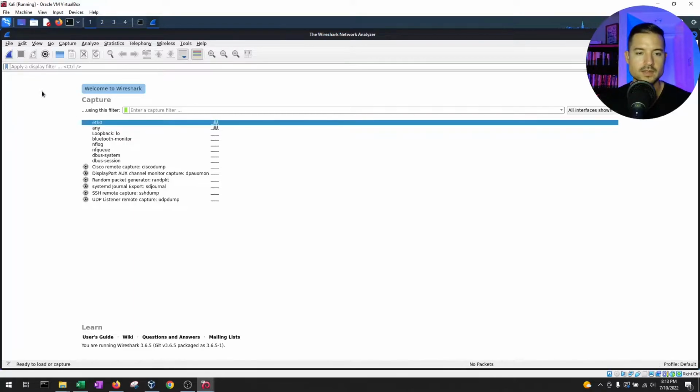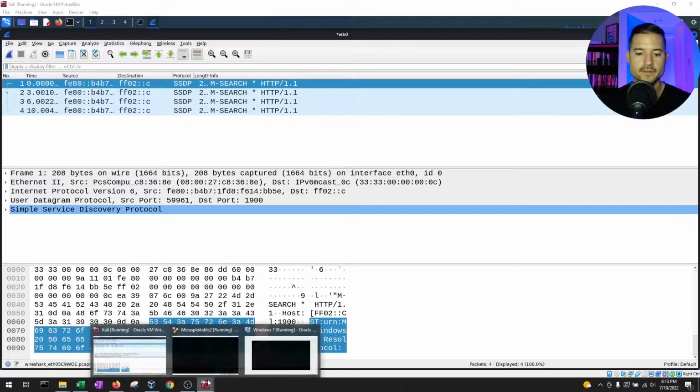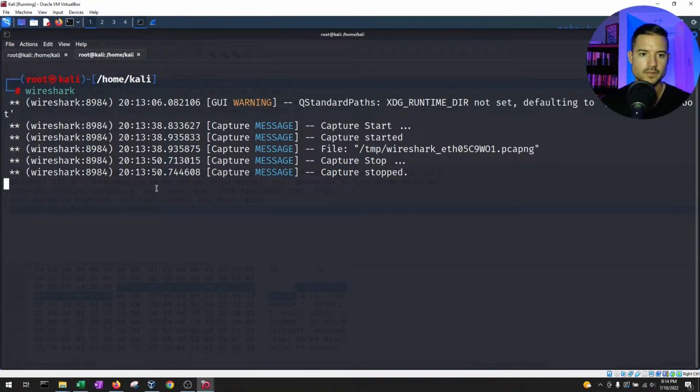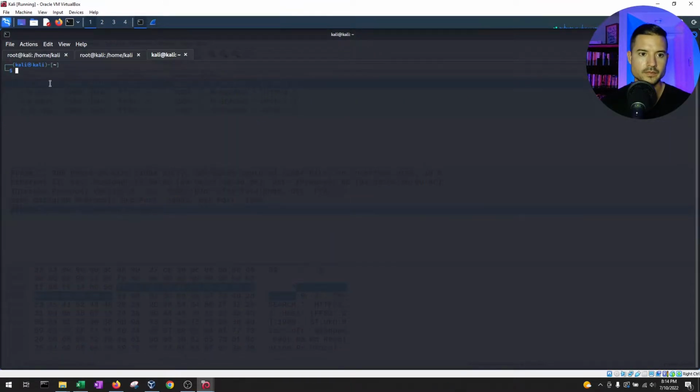So we want eth0. I need to make this bigger, huh? Okay, I guess I'll zoom in after I start. Okay, much better. But I'm going to stop this right now, and then I'll restart it, okay? So what I want to show is this. Let's do a new tab. In this new tab, I'm going to go to root again.